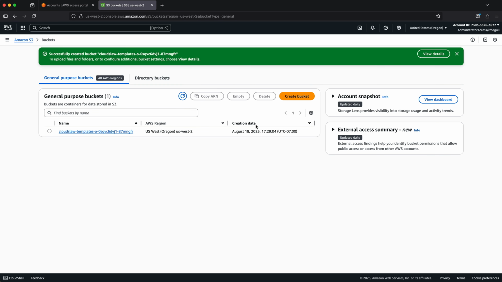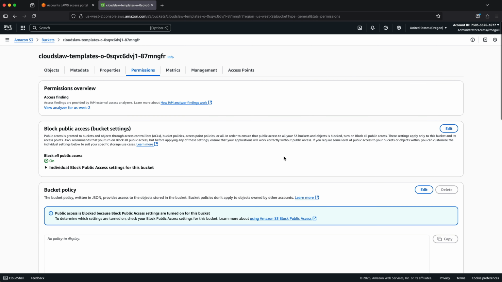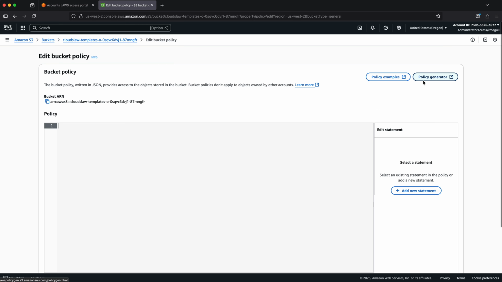Now, the next thing is we do want to make this accessible from all of those other accounts where we might be running these templates out of. So we click on the bucket. We go to permissions, scroll down, and we'll go to edit bucket policy. There's no bucket policy right now. And if you go over to the blog post, I have a template for you.